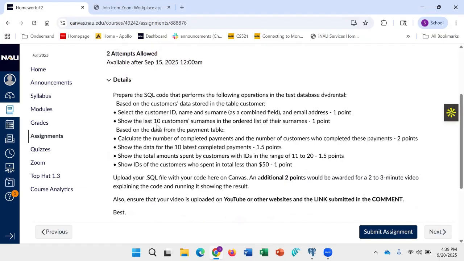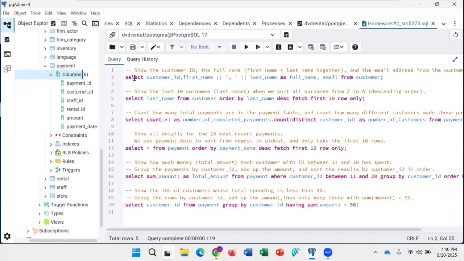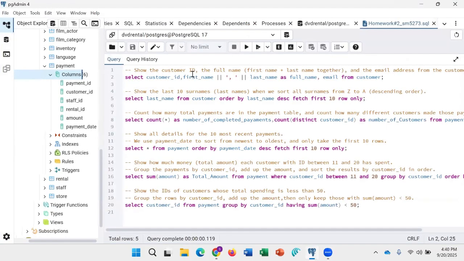First, we need to select the customer ID, and the name and surname as a combined field, and the email address. So I'm doing that one here. I'm using the select command to retrieve the customer ID and first name and last name as a full name. In the question we need to specify both columns as one field. That is what I do here, and the email address.